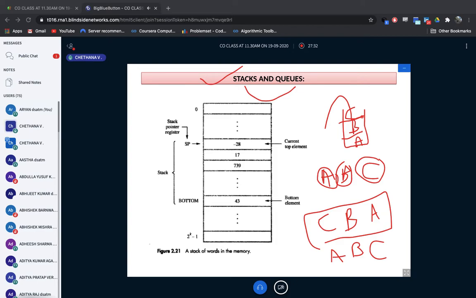Now, which data will you take out? See, you have only one door here. A, B, C are there. If you want to take out the data, which data are you going to take? Exactly, very good. We are going to take the C only because I can't take B. It's only one door. One door means only one side open. Now I am taking C first.